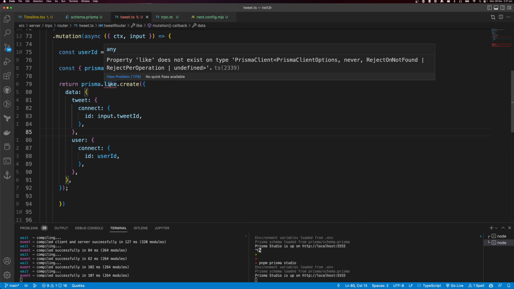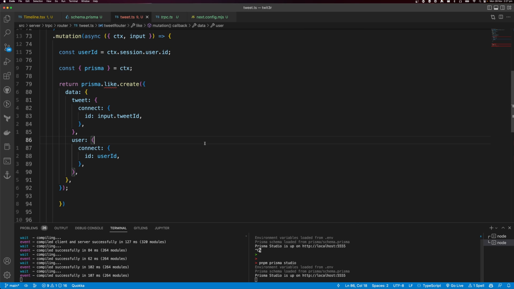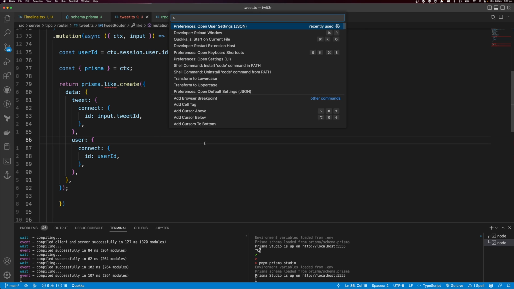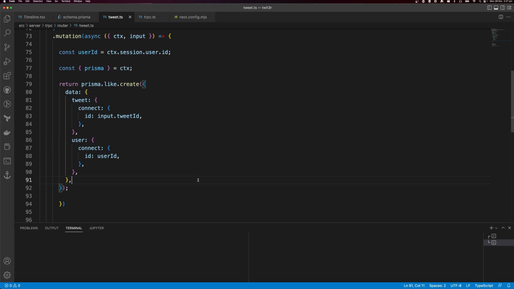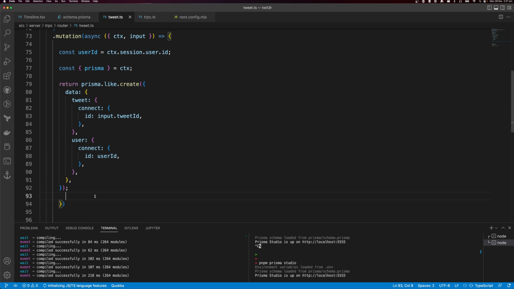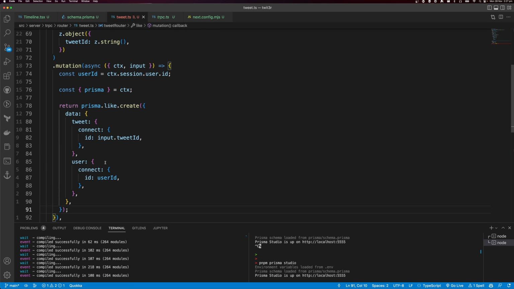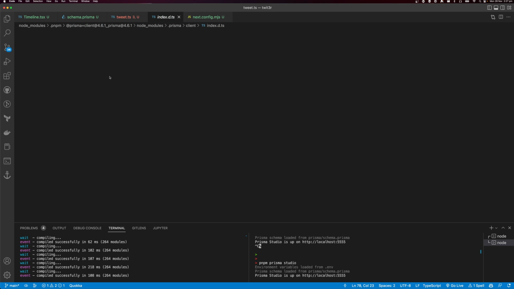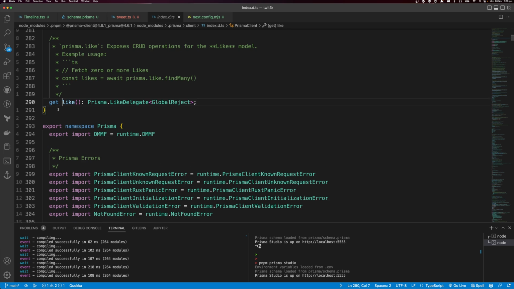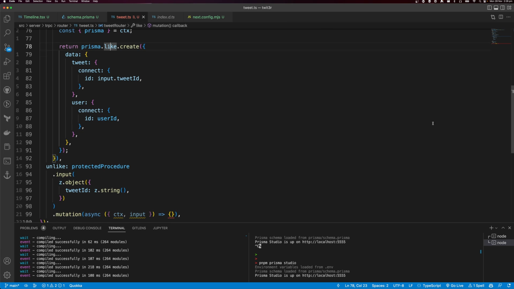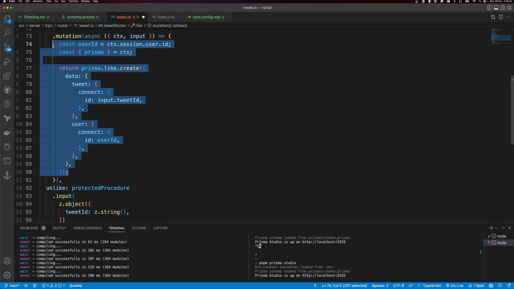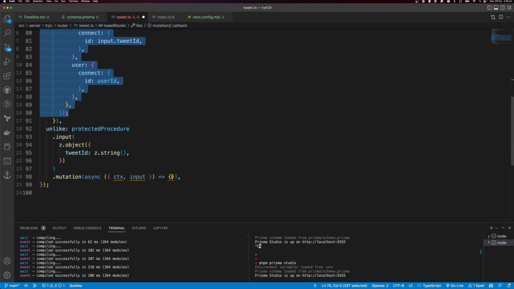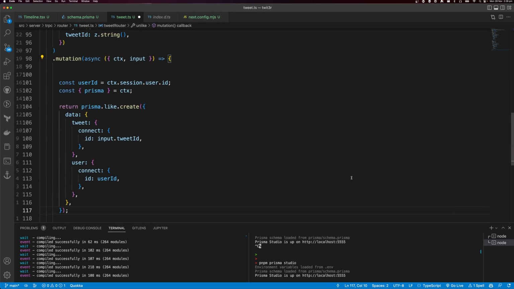So Visual Studio Code is complaining here, but we know this exists because we have a look in Prisma Studio and it does exist. So I'm just going to try reload our window here and see if this helps us out. And it looks like VS Code does like this now. So we can command click on this and we can see our like property here. So now that we have this mutation, let's actually just copy all of this, and I'm going to paste this down into our unlike mutation.